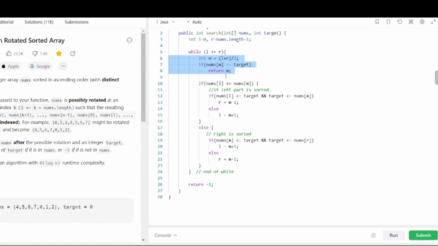Okay. If they are not matched, we are checking if the left half is sorted. If the left half is sorted, we are checking if the target is in between the left boundaries. So the left boundaries are left and M. So if it is found, we are setting the next search space to the sorted half. Otherwise, we are setting the next search space to the other half.